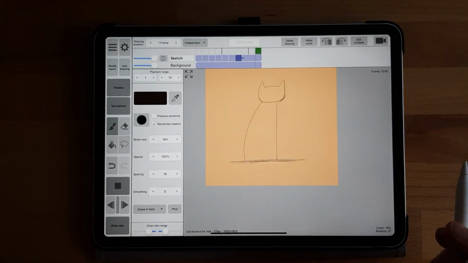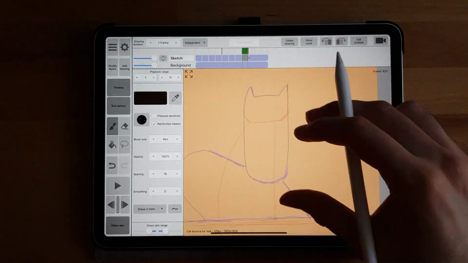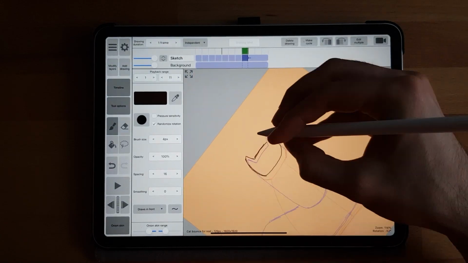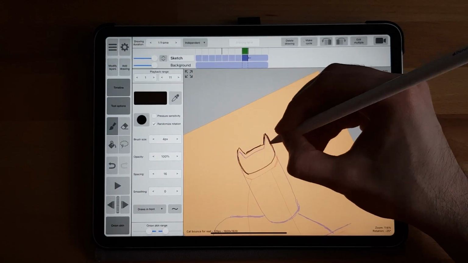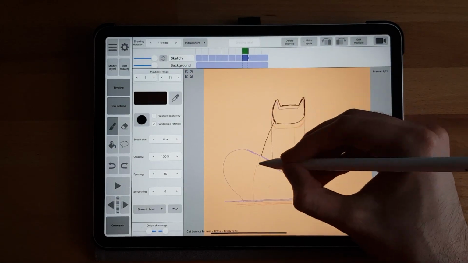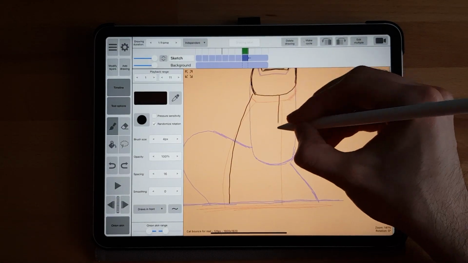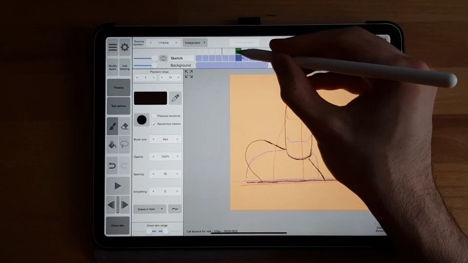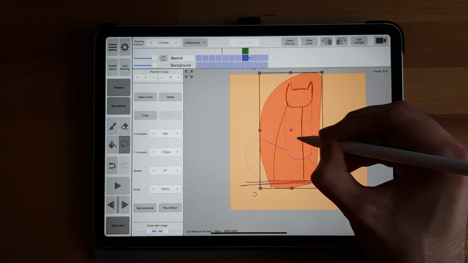As you see here, I simplified the forms so much that it's basically just blobs, which are easy to draw and easy to animate, because in the end, everything is just like a bouncing ball. And a bouncing ball is easy to animate, but it has also a lot of life in a way.